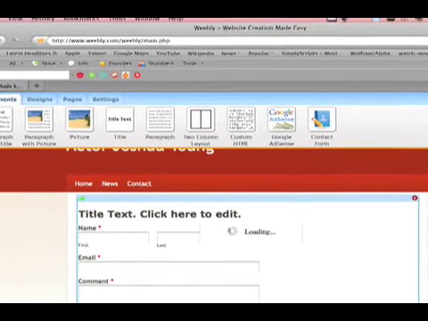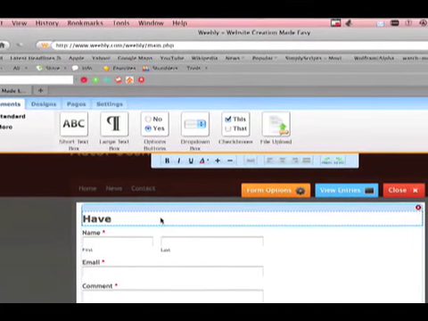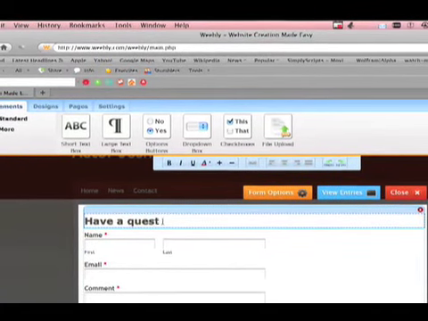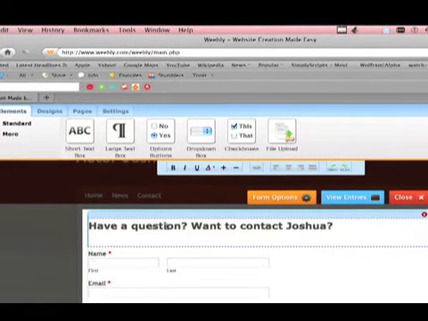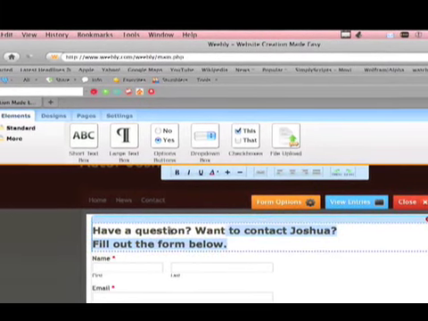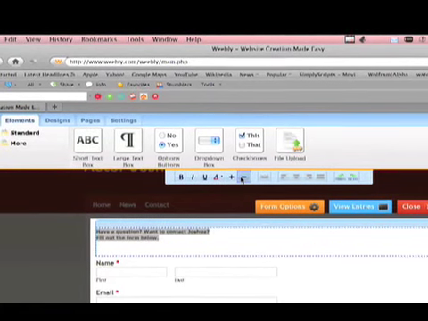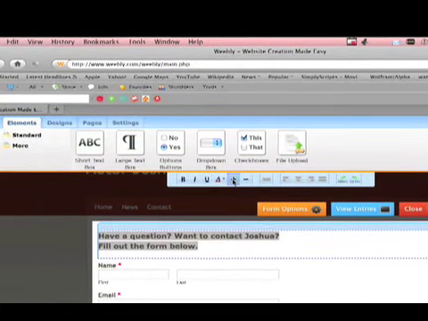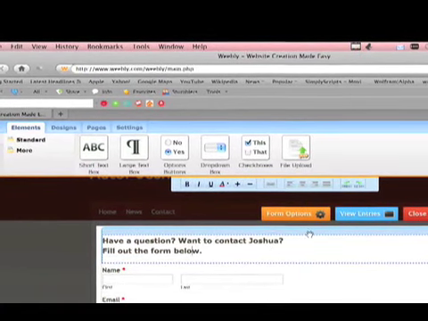And you just treat this like a WordPad document, and it'll be very, very simple. So I'm going to change the title to direct people as to why they are going to fill out this information. So: have a question, want to contact Joshua? Fill out the form below. And I'm going to look at the sizes. Now you can resize by clicking the minus button or the plus button to increase size. You can bold, underline, italic, whatever you want to do. All the options are there for you.